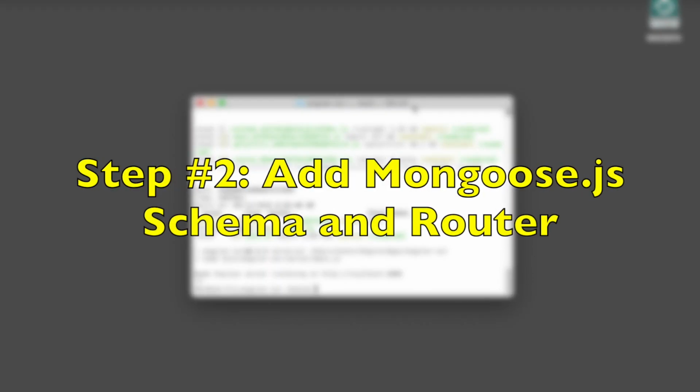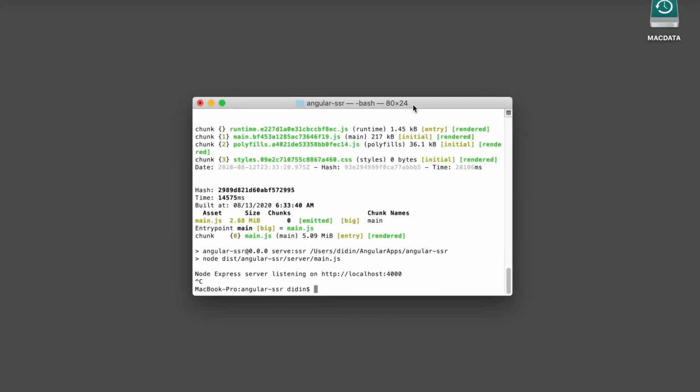Step number 2. Add Mongoose.js schema and router. Here we use Mongoose.js as the ODM for MongoDB. The MongoDB collections will be represented by Mongoose models. Add Mongoose.js and the required dependencies to this Angular Universal project by typing these commands.